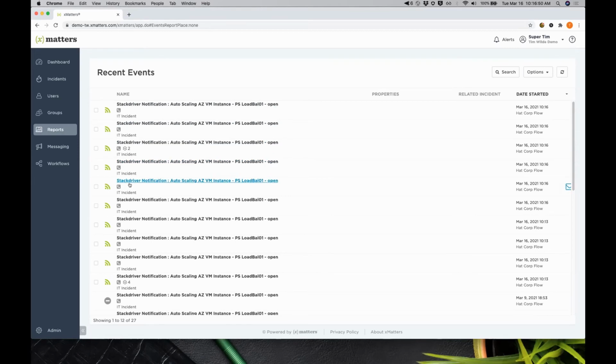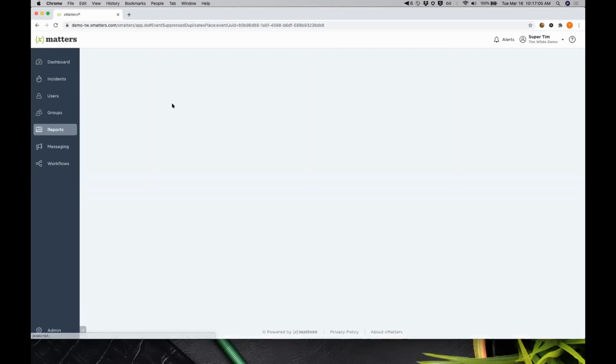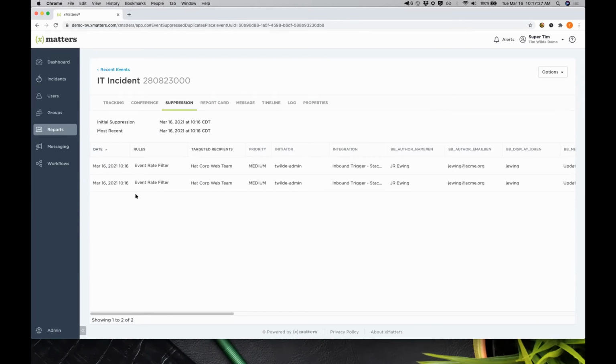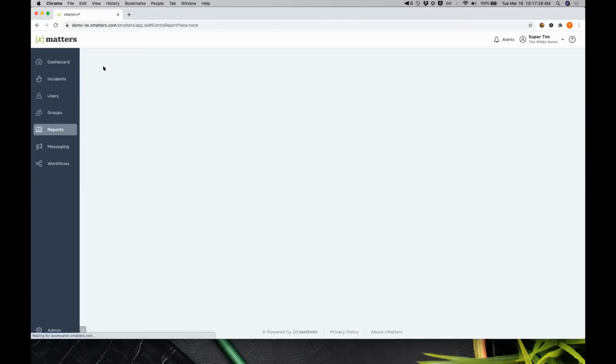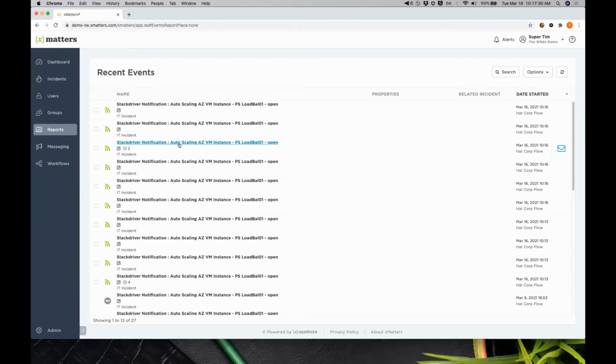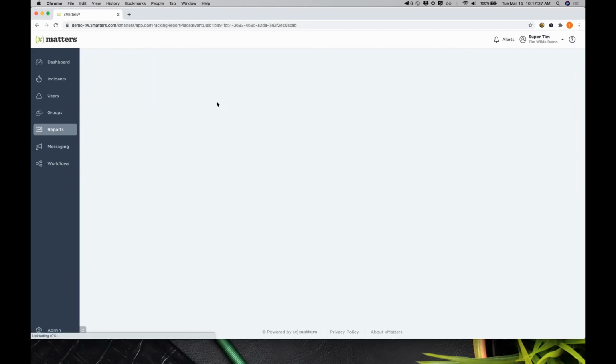And so there we go. So we have an additional set of events. We can see that the last one from the original flood was at 10:13. So here we have 1, 2, 3, 4, 5, 6 events. And then you can see that after the 4th event, the 5th and 6th events were suppressed. But then the events that came through with a different resource ID did not get suppressed. Those were allowed to continue to come through.